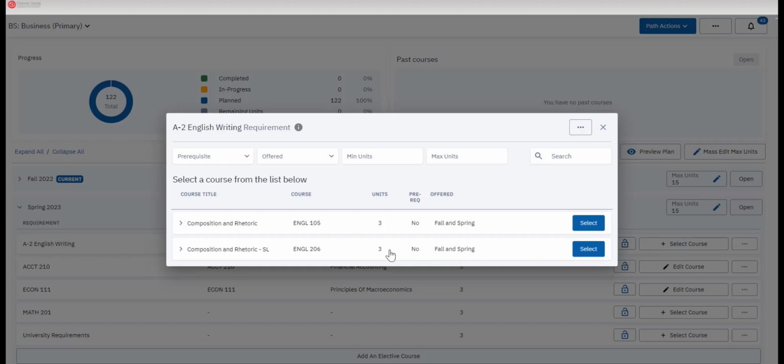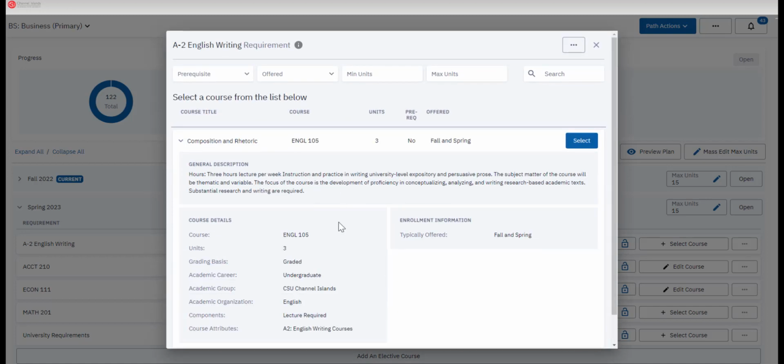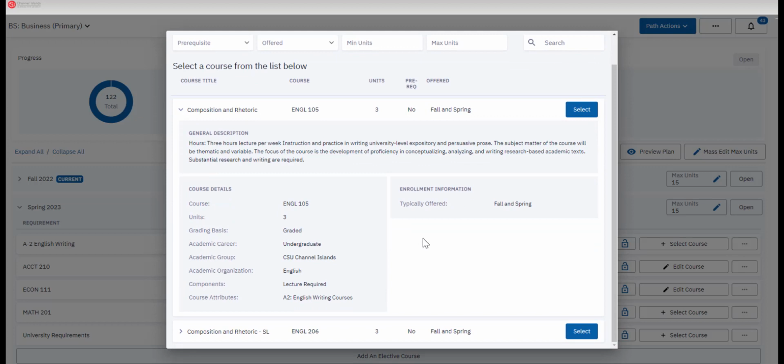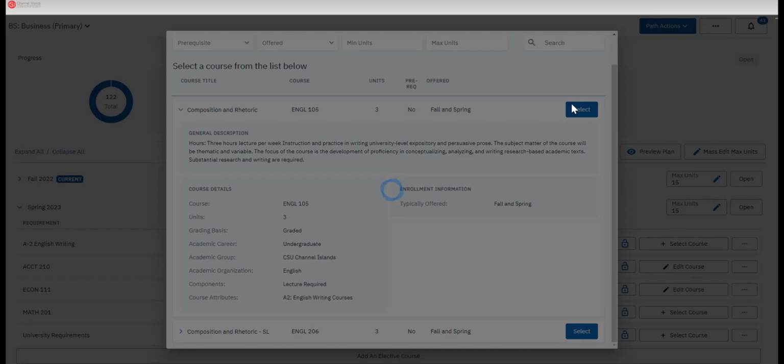A new window will load displaying all possible courses that may be used to meet that requirement. You may click on the course to view its description. Course details such as number of units, grade basis, and course attribute will display. You will see the enrollment information, which includes typical offerings and enrollment prerequisites. Once you are ready to select the course, click Select next to the desired option. The degree planner will refresh and display the course you chose. Click out of the course selection window to see your updated semester.